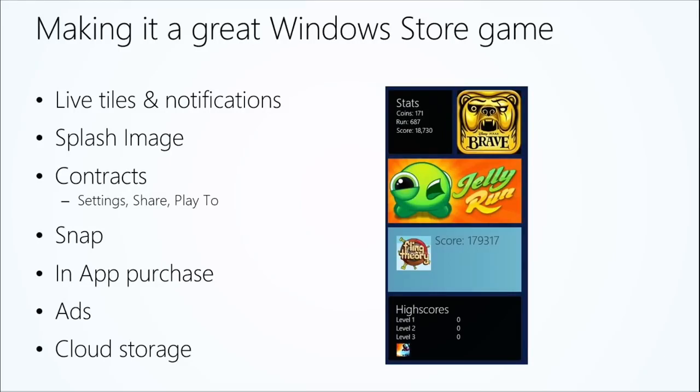Make a good splash image for your game. That's going to be presented every time your game is launched, no matter what. Contracts, so setting charms, share charms. These are all those Windows 8 charms that pop out on the right-hand side as you hover your mouse.